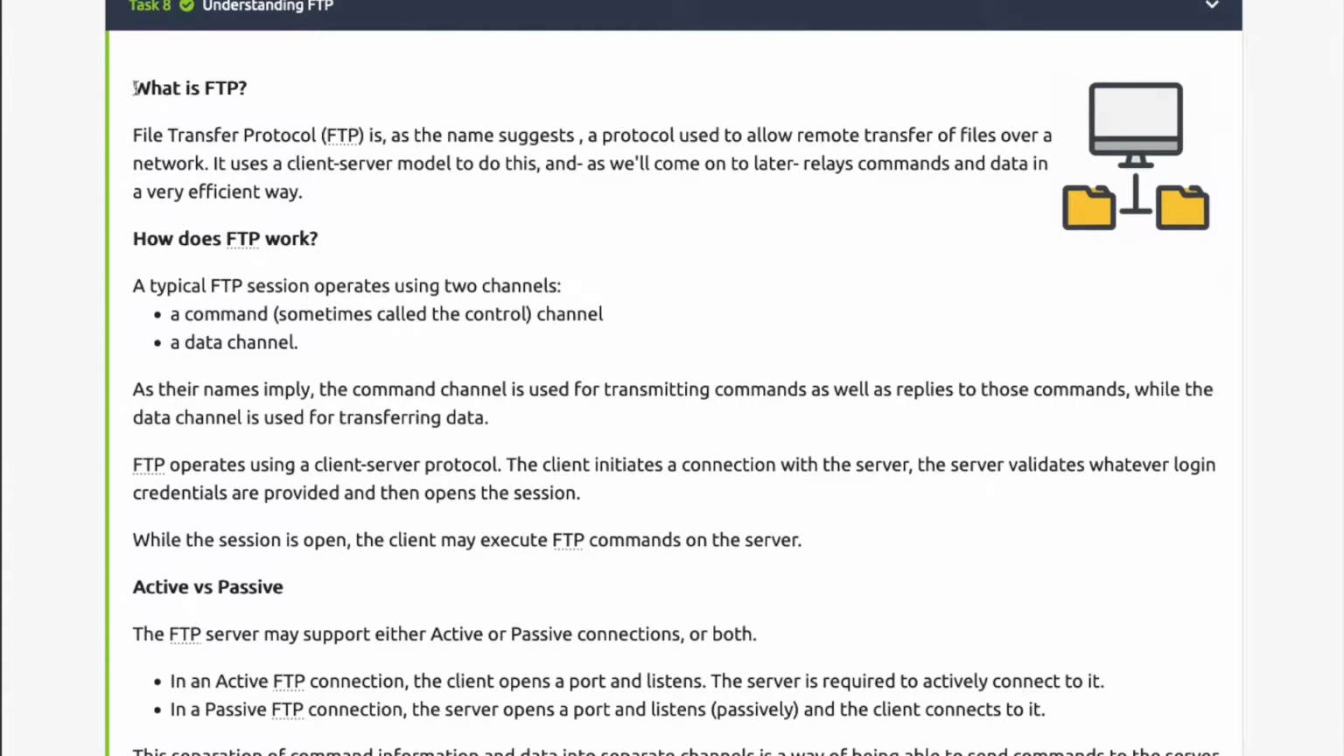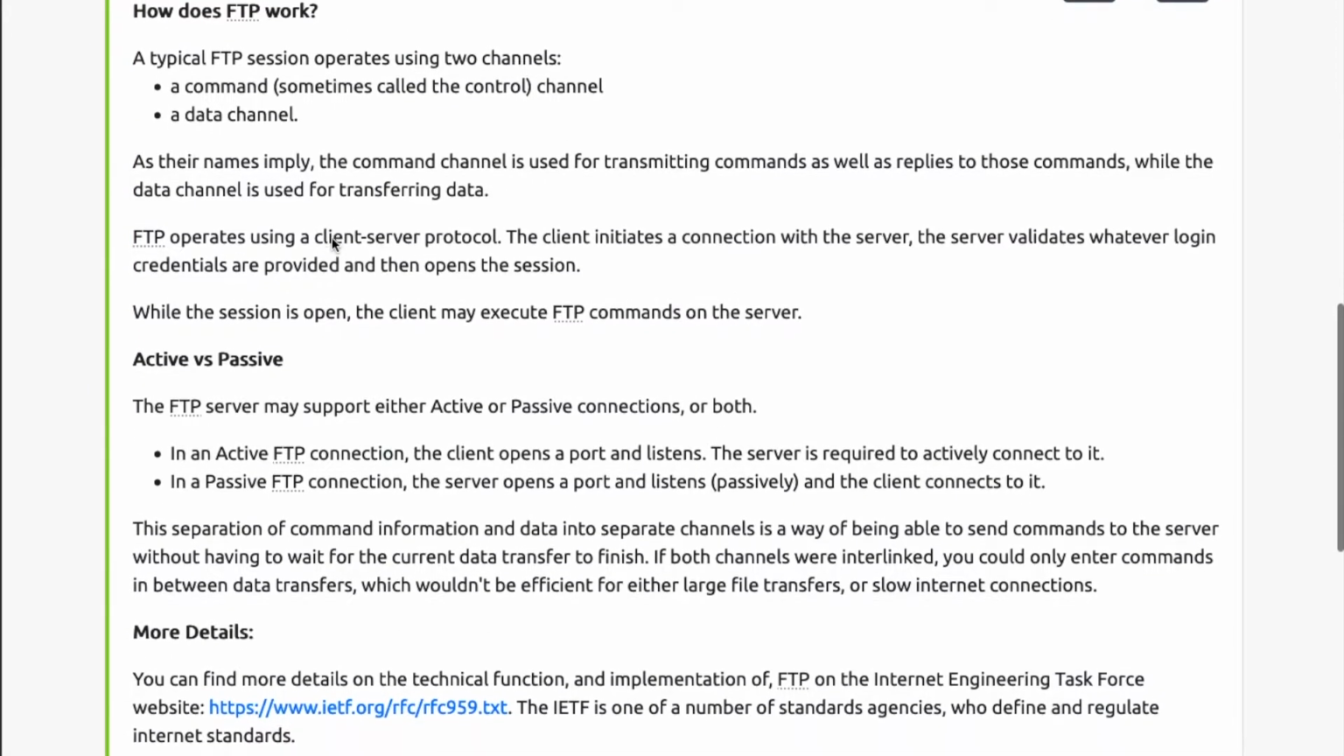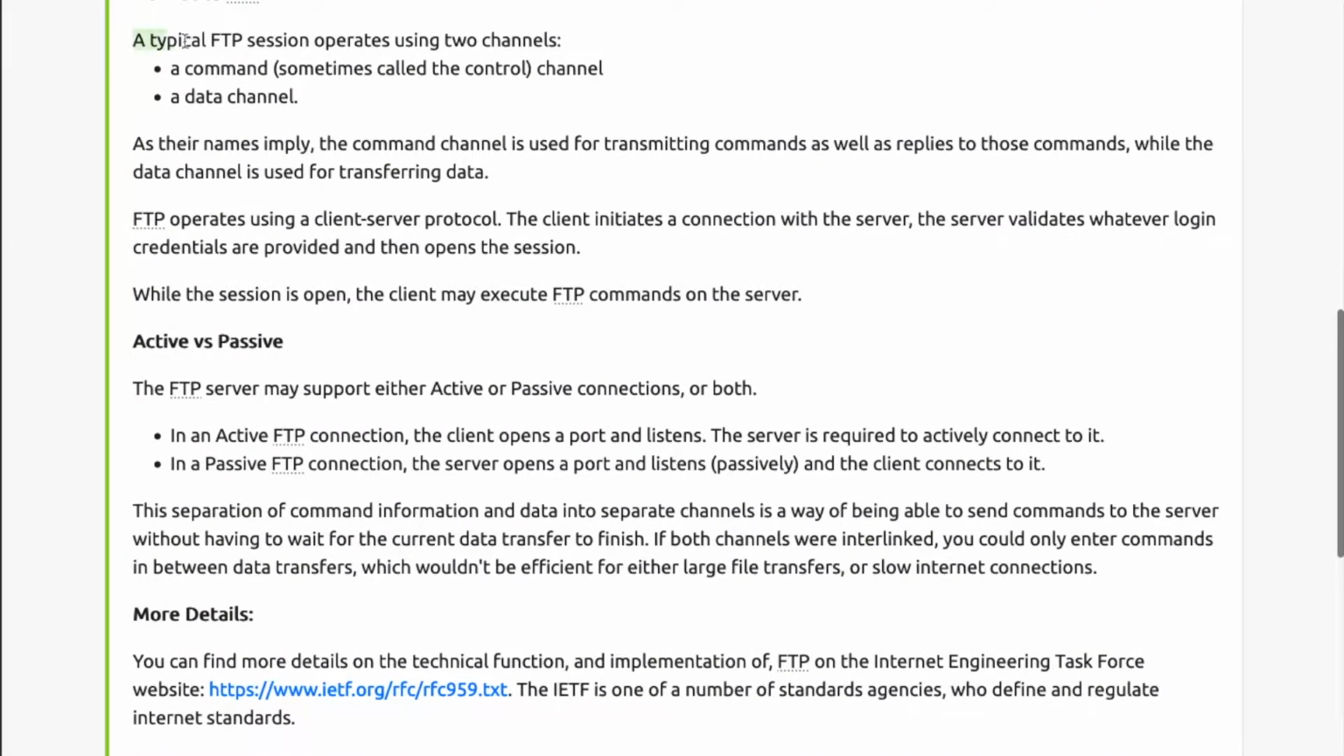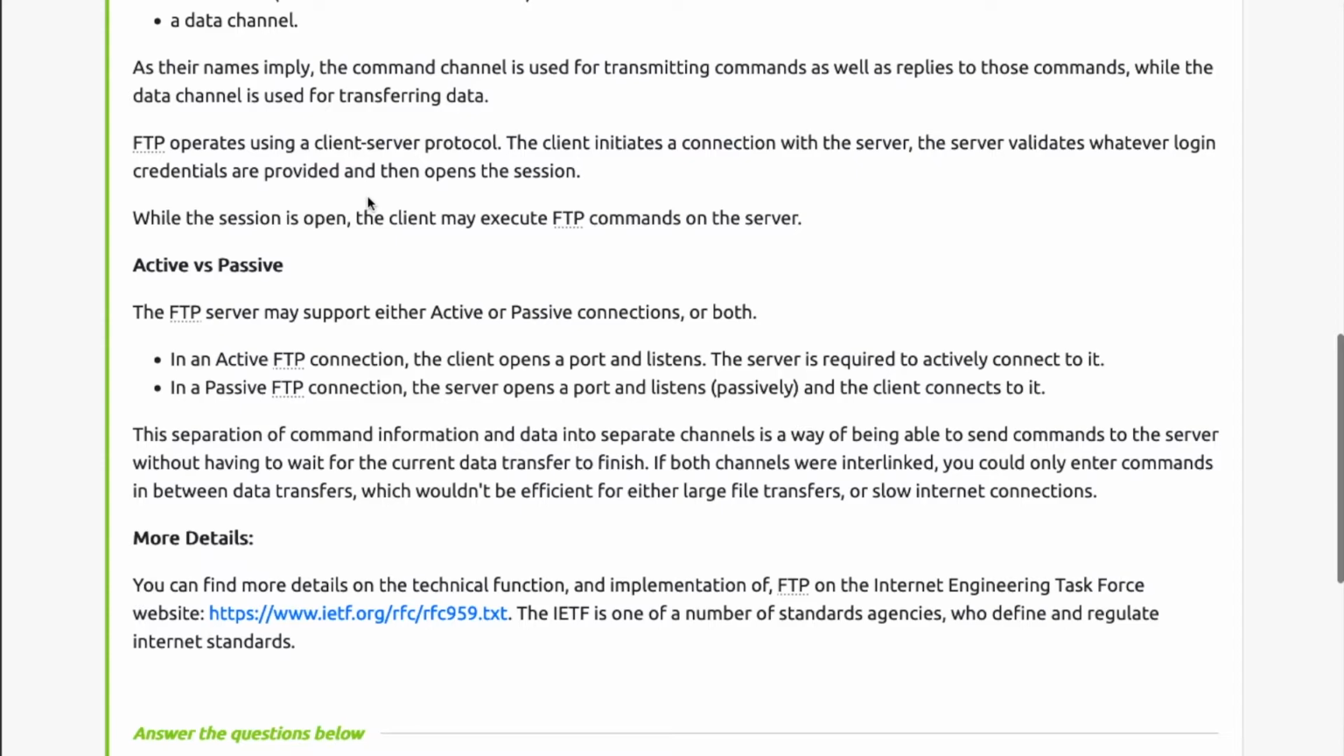Welcome to part 3, Understanding FTP. What is FTP? File Transfer Protocol is, as the name suggests, a protocol used to allow remote transfer of files over a network. How does FTP work? A typical FTP session operates using two channels, a command channel and a data channel. As their name implies, the command channel is used for transmitting commands as well as replies to those commands, while the data channel is used for transferring data.